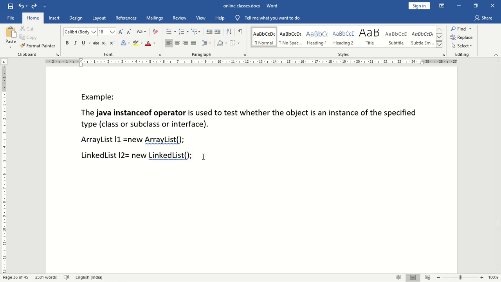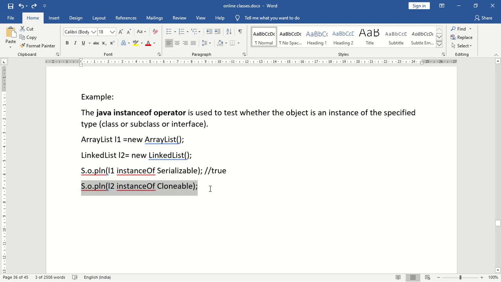So first I'm going to print System.out.println(l1 instanceof Serializable). Does the ArrayList class implement Serializable? Yes. Every collection class in Java implements Serializable, so this is true. Next, System.out.println(l2 instanceof Cloneable). Does the LinkedList class implement Cloneable? Yes. Every collection class implements Serializable and Cloneable. So this is true.